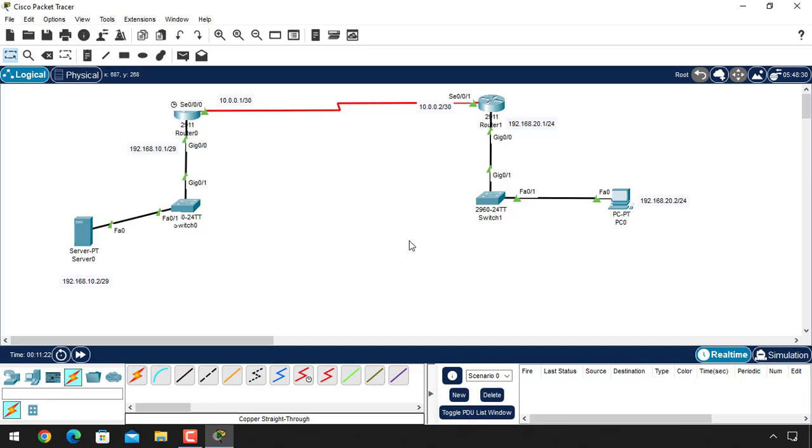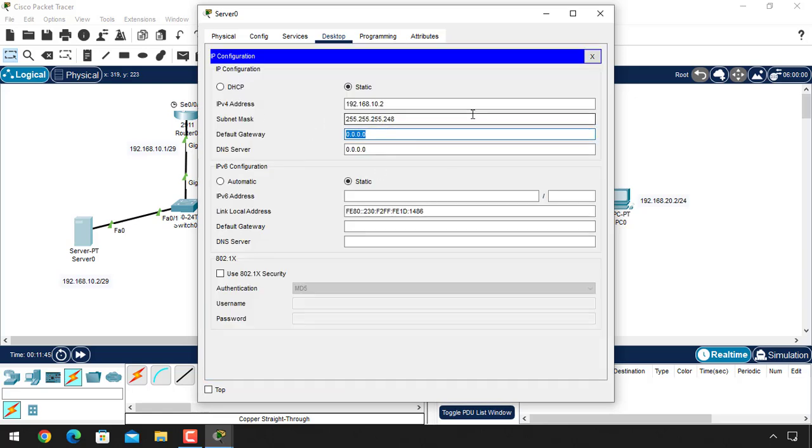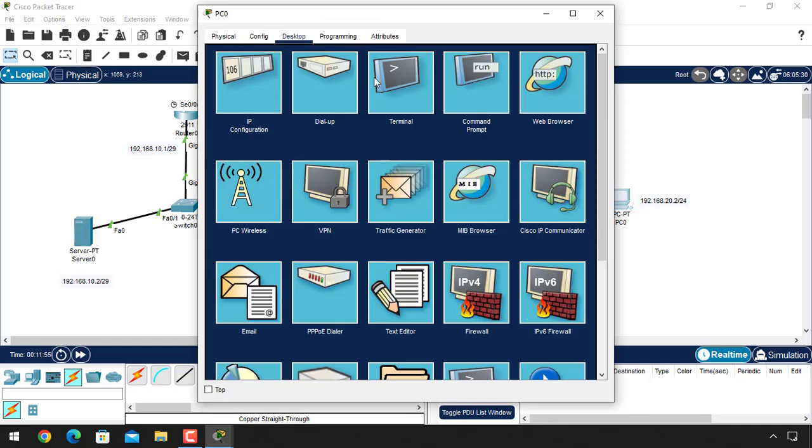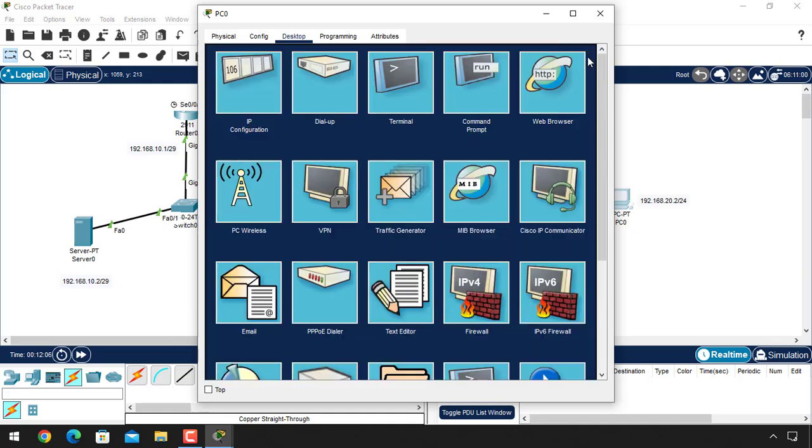So right now we don't have a routing protocol in our router and we did not configure the default gateway in our end devices, so we must give the default gateway in order to communicate between these devices. So let's open this server and give this IP address here, 192.168.10.1, so this will be our default gateway. Let's close this window, and for this PC also we have to give the default gateway here, 192.168.20.1. Let's close this window too.